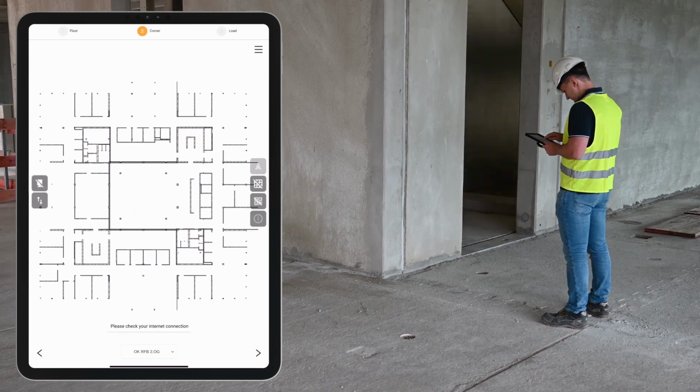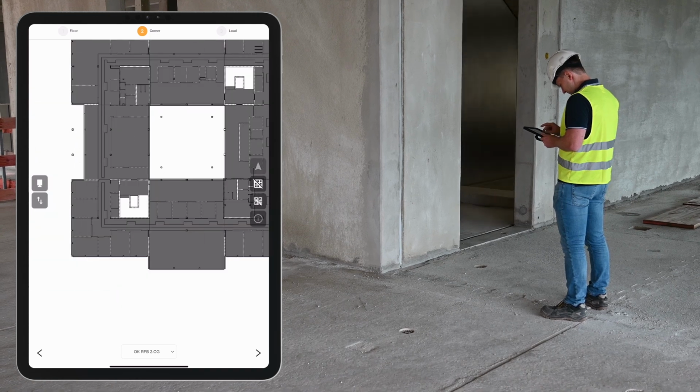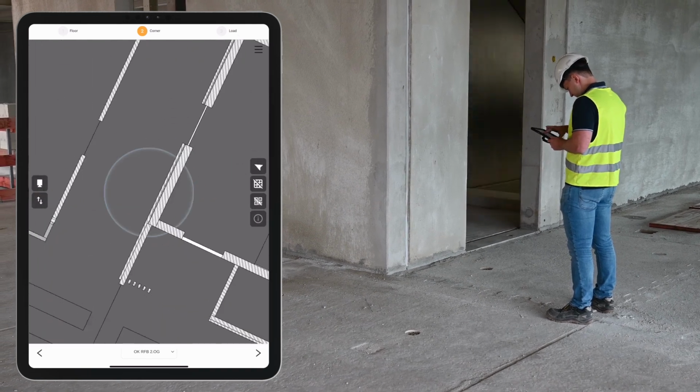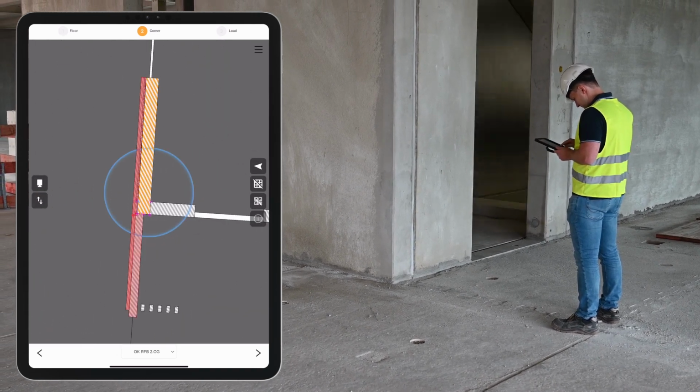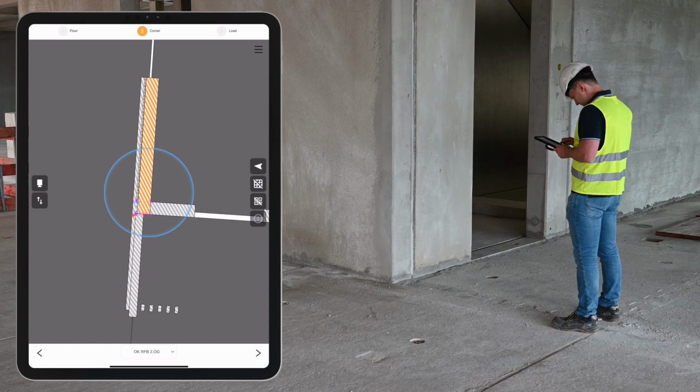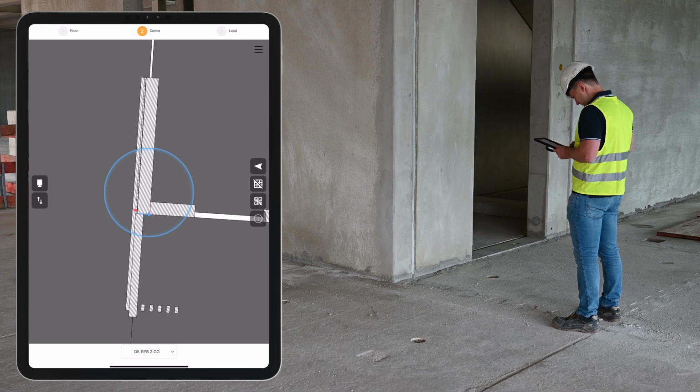In the floor plan, zoom in on the element you are standing in front of. For this example, we chose a wall corner that is covered on two sides in the model, but not yet on the construction site. Pick an alignment direction represented by the blue arrow.